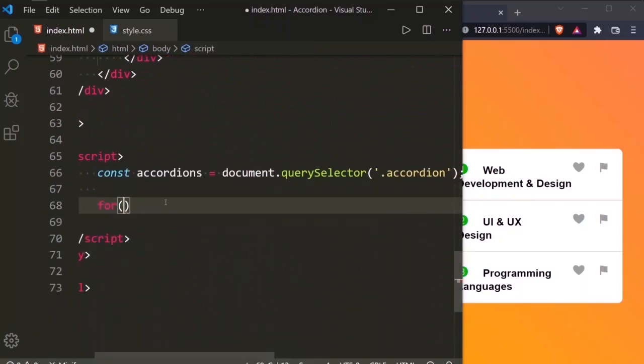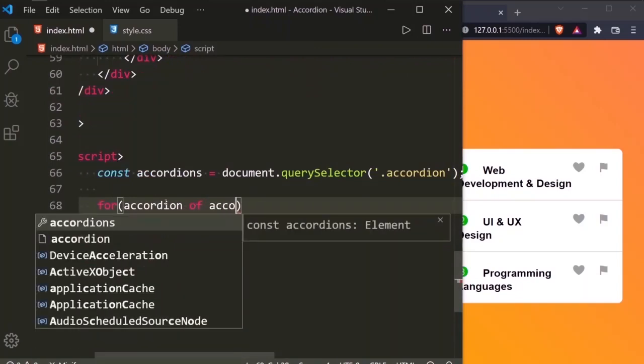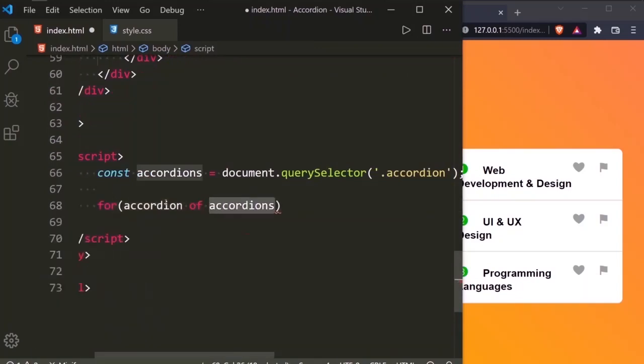In order to get each accordion class, we are using this for of loop. So I'm giving for accordion of accordions. Okay, I forgot there are 3 accordion classes. In order to get all those 3 accordion classes, you need to give querySelectorAll. You need to write there all. I forgot to do that, so I'm sorry for that.